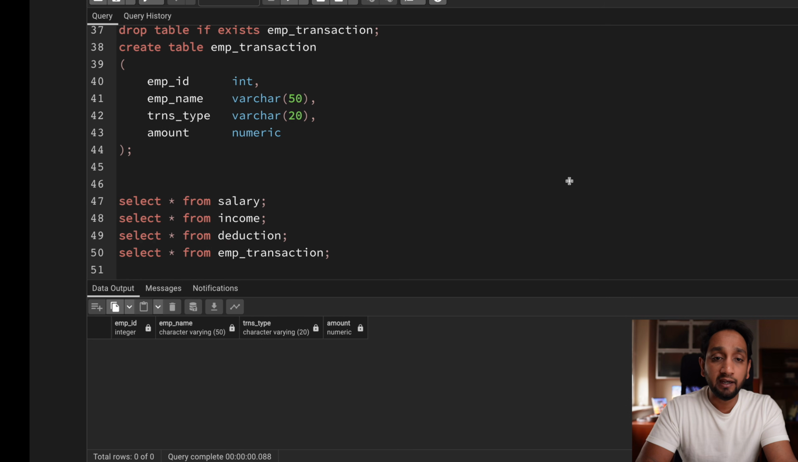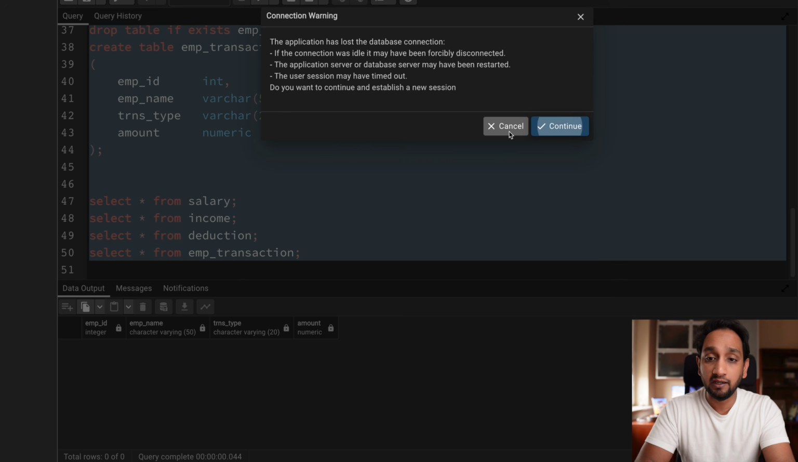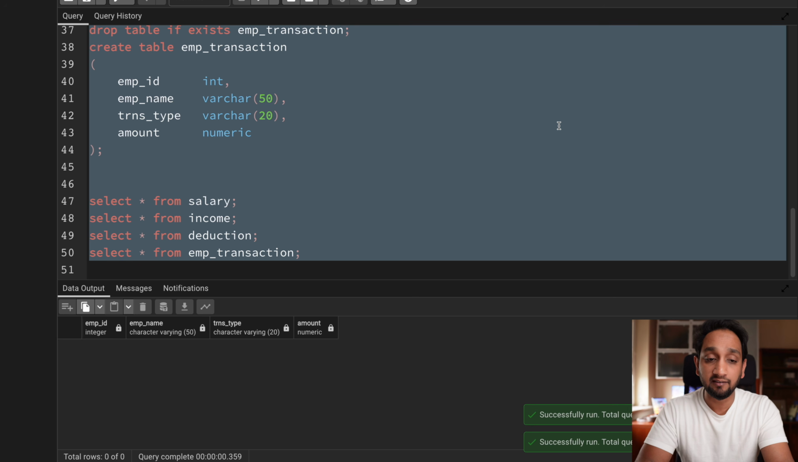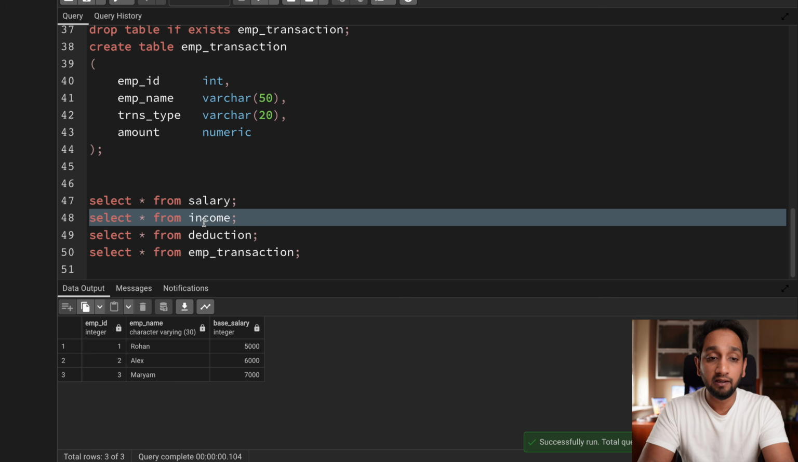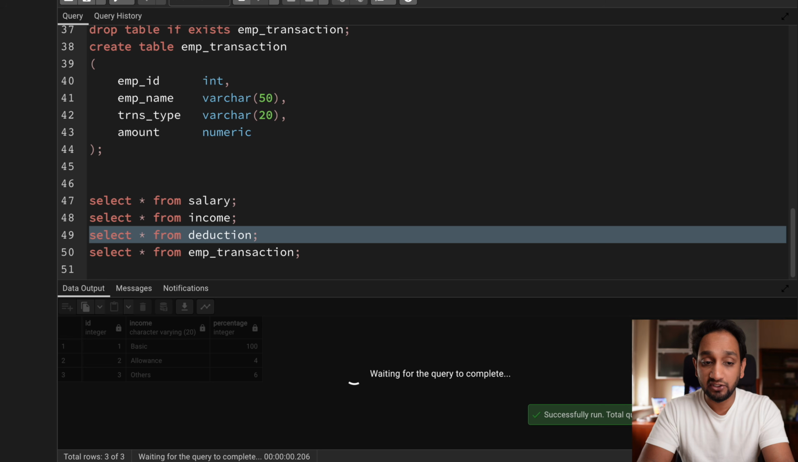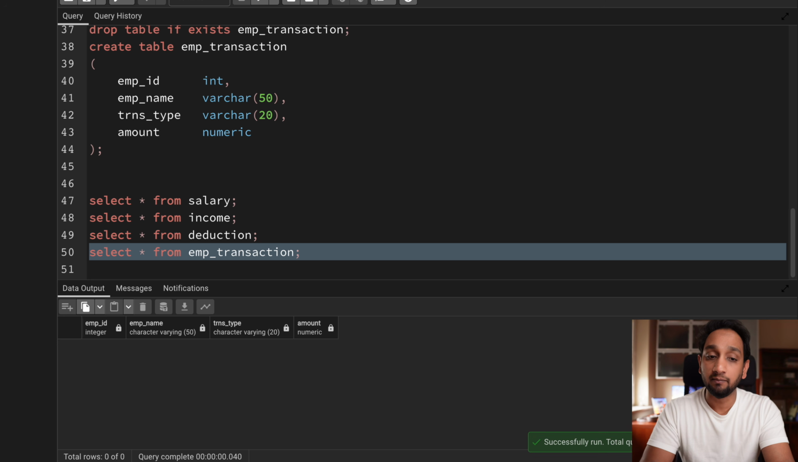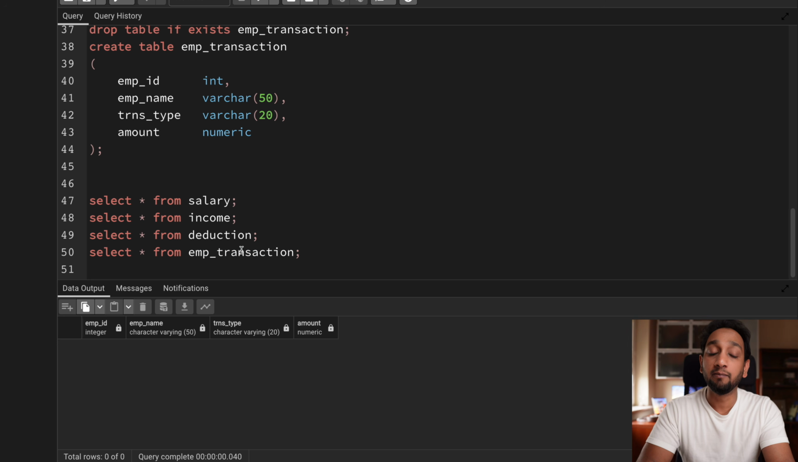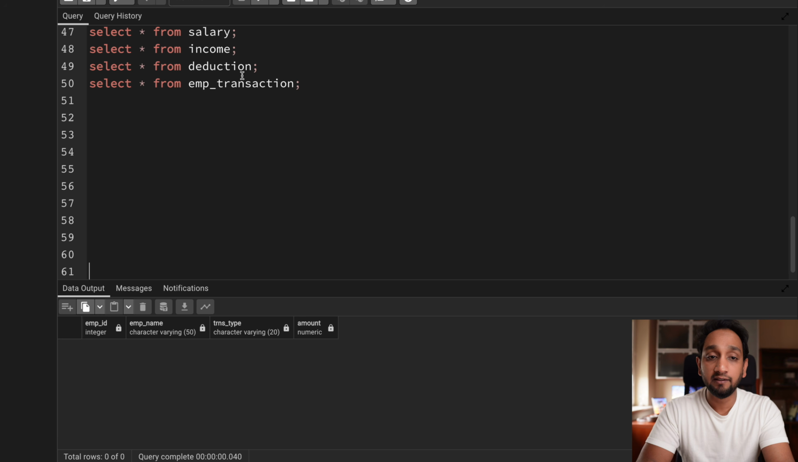First of all, let me go into my PostgreSQL database. This is my pgAdmin tool. Now I have already mentioned the script here, and I'm going to recreate these tables. So I have created these 4 tables. I have the salary table, the income table, the deduction table, and finally the empty employee transaction table. First thing, I need to populate this table, right? So let's start with our first task to populate this table.